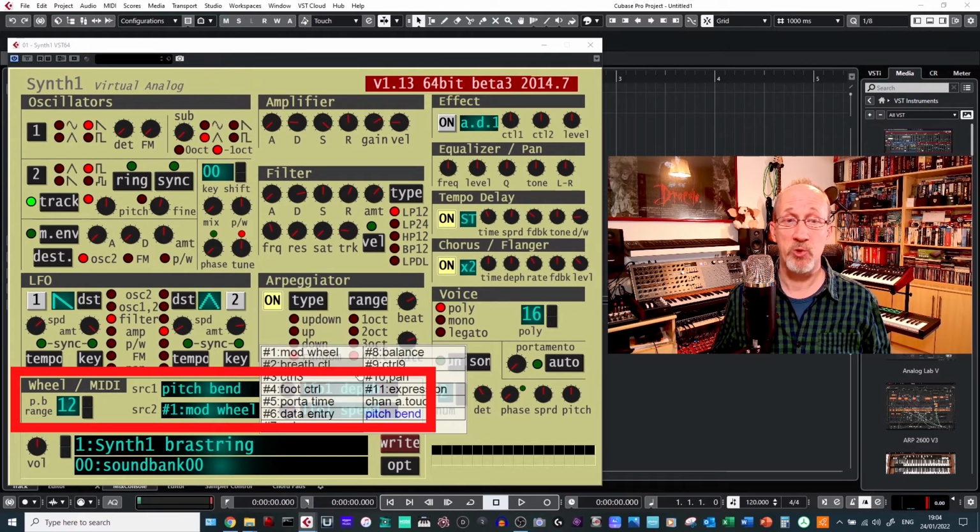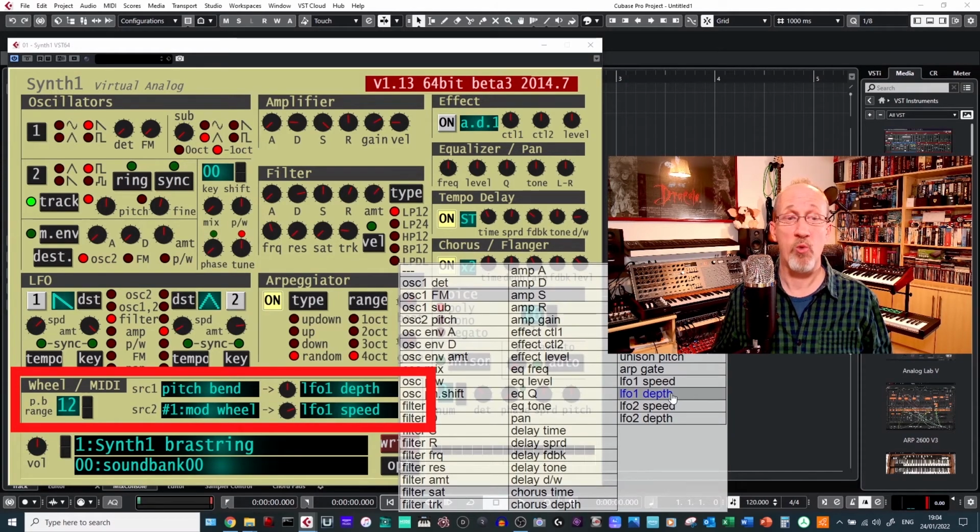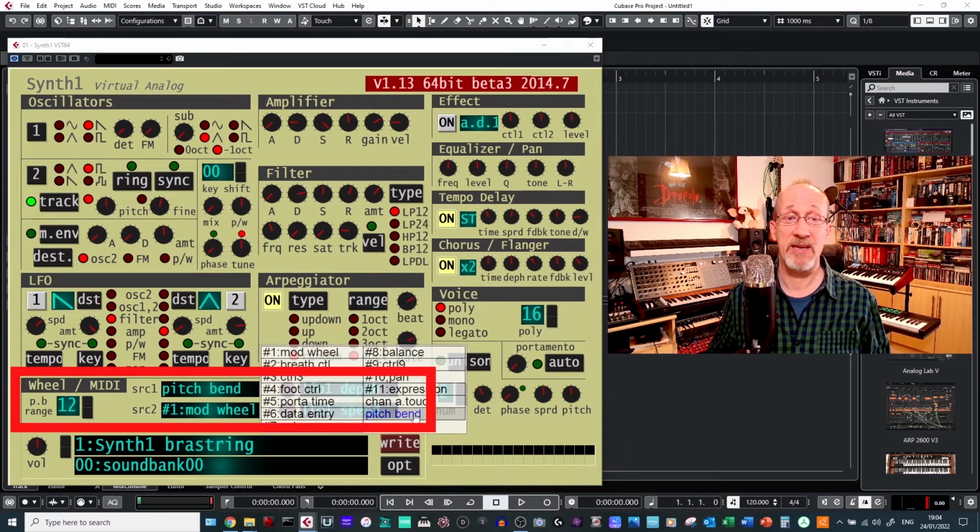You can change your sources: mod wheel, breath controller, foot controller, etc. and you can change what they are controlling. So for example, oscillator 1, detuning, FM modulation, the sub-oscillator levels, the pitch, etc. Anything in this list can be modulated using anything in this list over here.